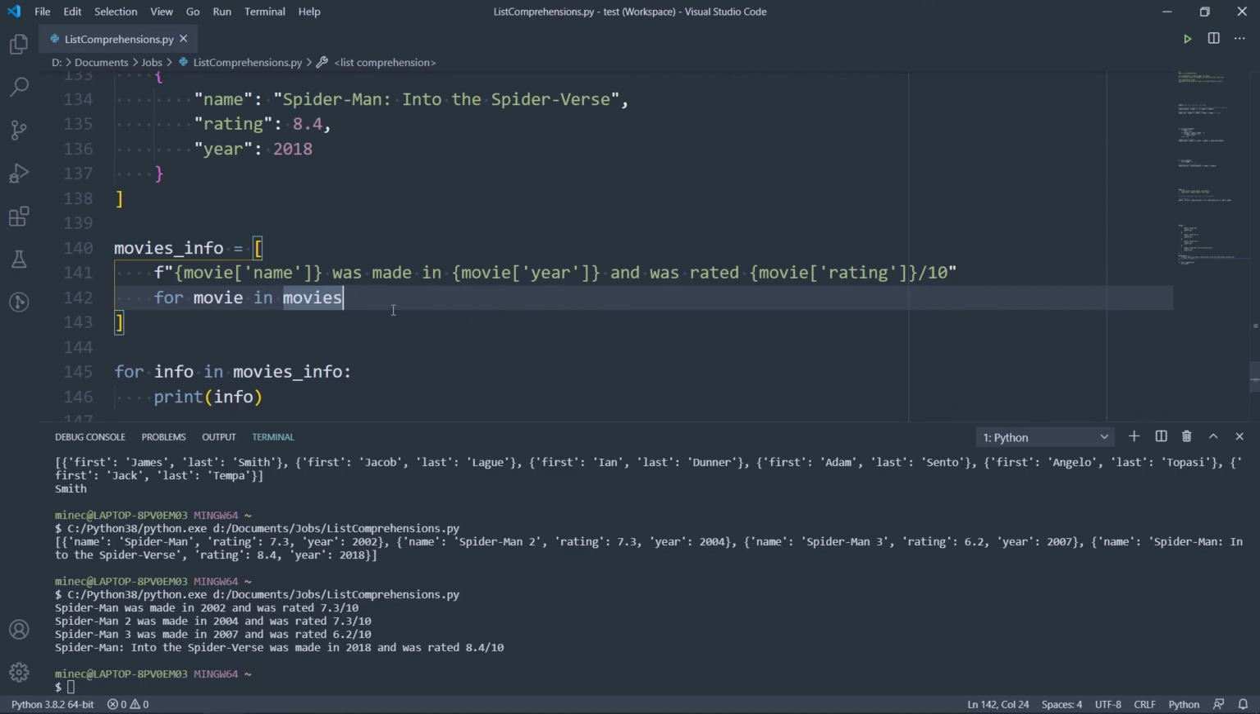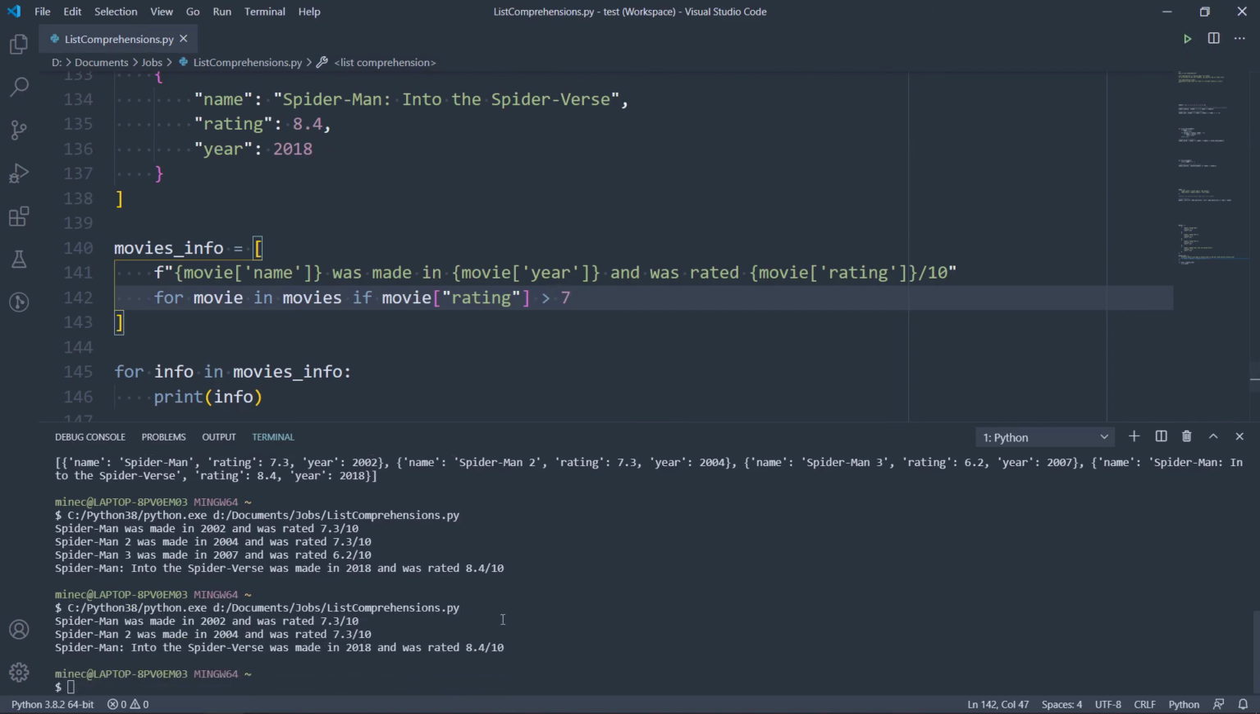And then if you wanted to, you can also do if movie, and then make the rating greater than 7. So what this does is now it filters out every movie that is less than 7. The rating has to be greater than 7. So if we run that again, we can see Spider-Man 3, which is at 6.2, was kicked out of the list because its rating is not greater than 7.